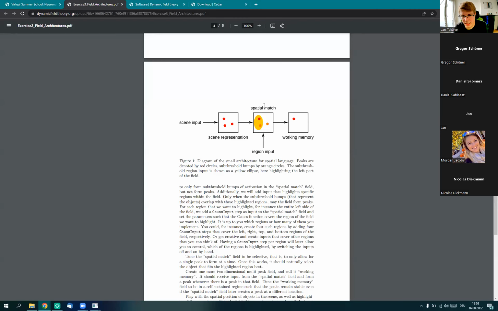The idea is that we have here a selective spatial match field where only one peak gets selected, and only the peak that gets selected is then forwarded to working memory. So we build an architecture that memorizes what we did select earlier, right? So that is the idea.